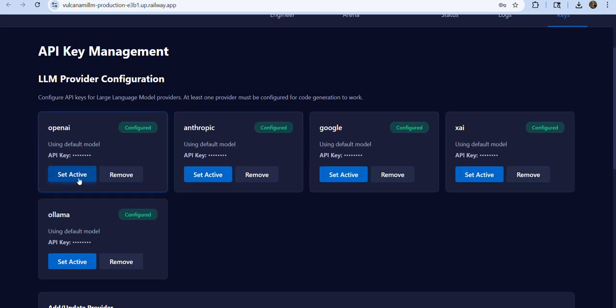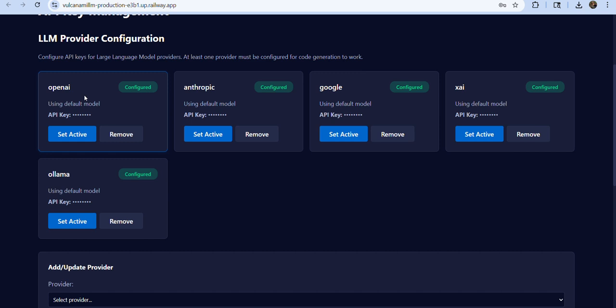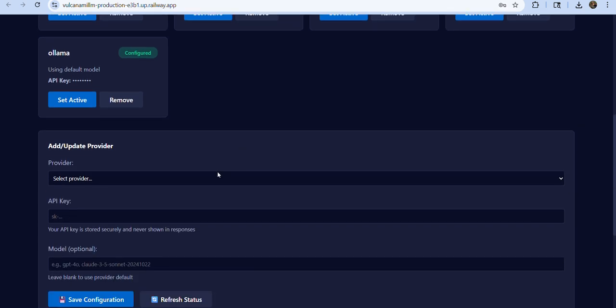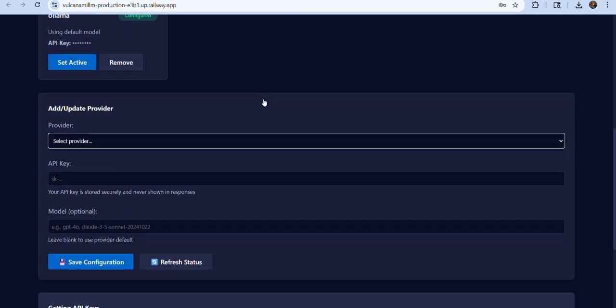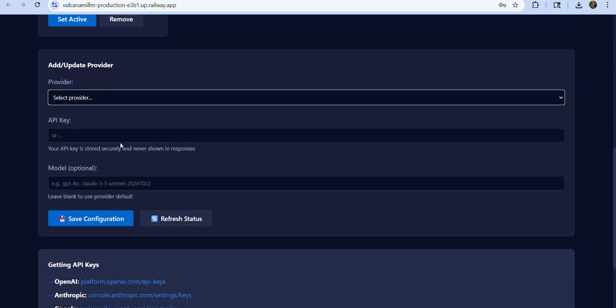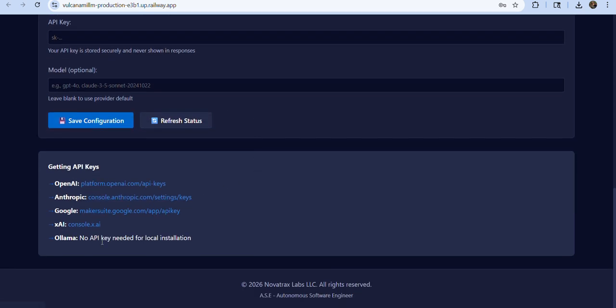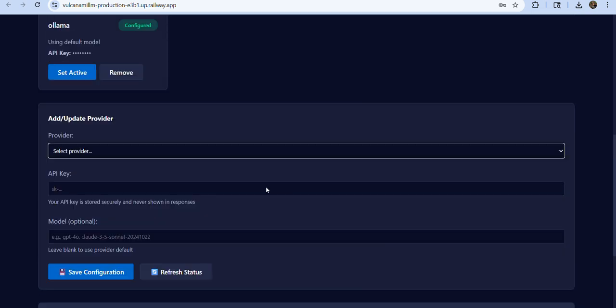Go over here to your API keys. Here's all the API keys that are configured within the software. That doesn't mean I have an API key. This is where it will be done once development's over. And you can put your provider in here and save the configuration. Actually, this is kind of cool. It just tells you if you don't have an API key where you can go get it.